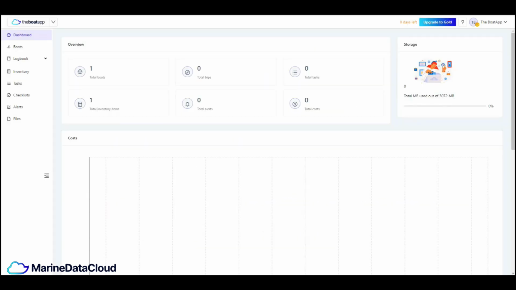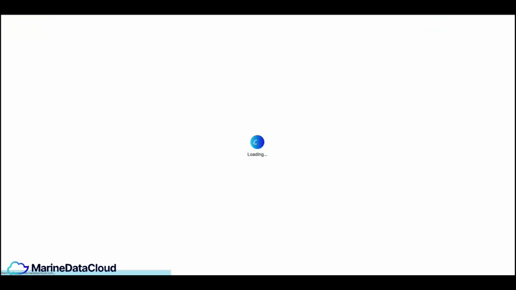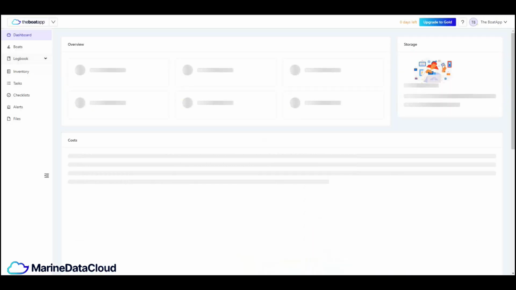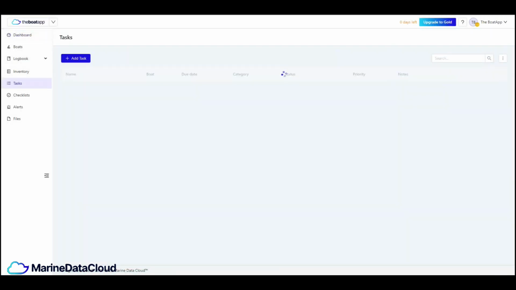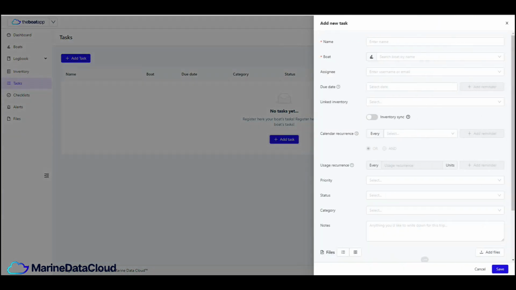How to access tasks. To access the Tasks module, log into the Boat app and select Tasks from the left side menu. How to register tasks. Select Tasks from the left side menu and then click Add Task. You are now on the Tasks Edit screen.